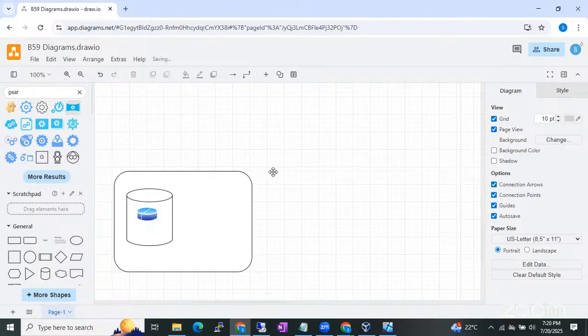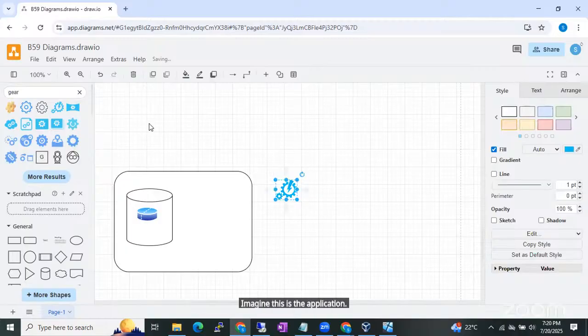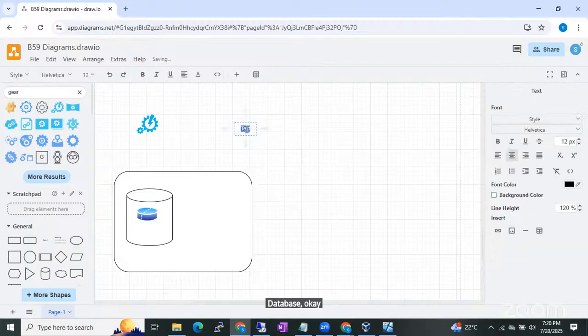Imagine this is the application. The application is directly connected to the database. What is the application? Tell me any application that we are using regularly. Geomart. I mean to say the application that we are using in our daily life.